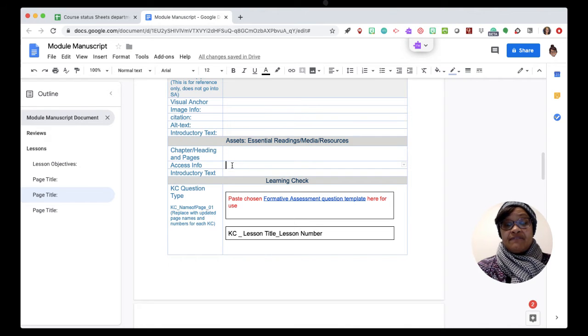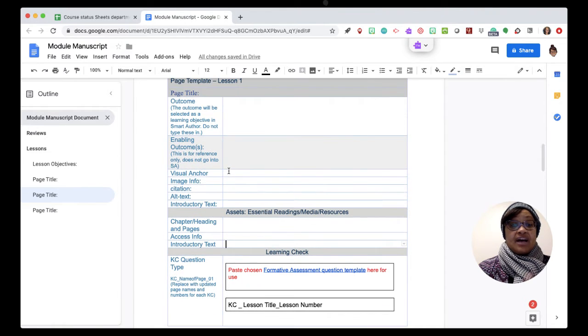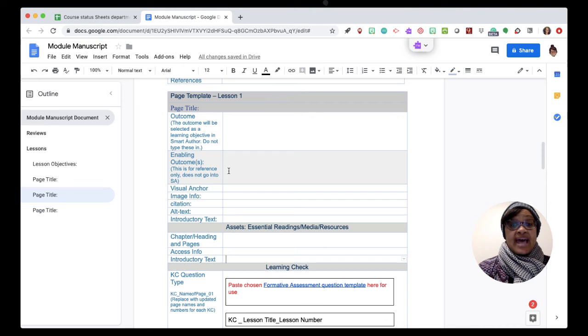Any access info. For example, if the asset is housed in Dropbox, maybe they need to go and pull it from here. Or if it's housed in a website or wherever it's housed and they're going to go access it, they can click that. And then whatever introductory text that you need to explain those assets.